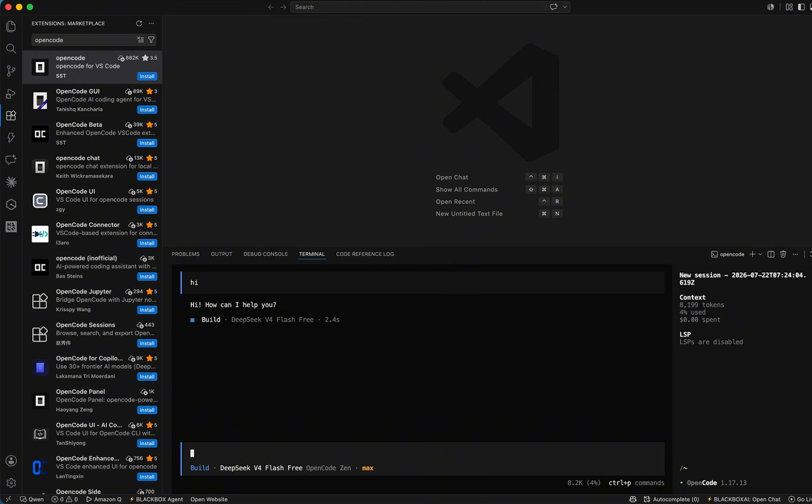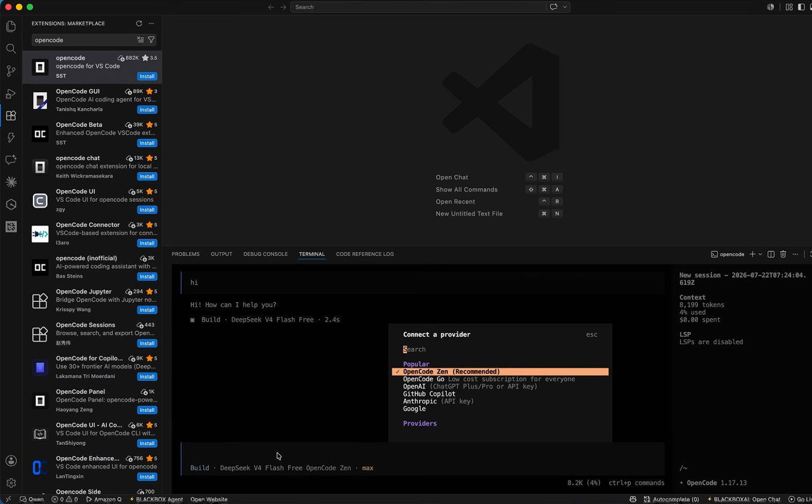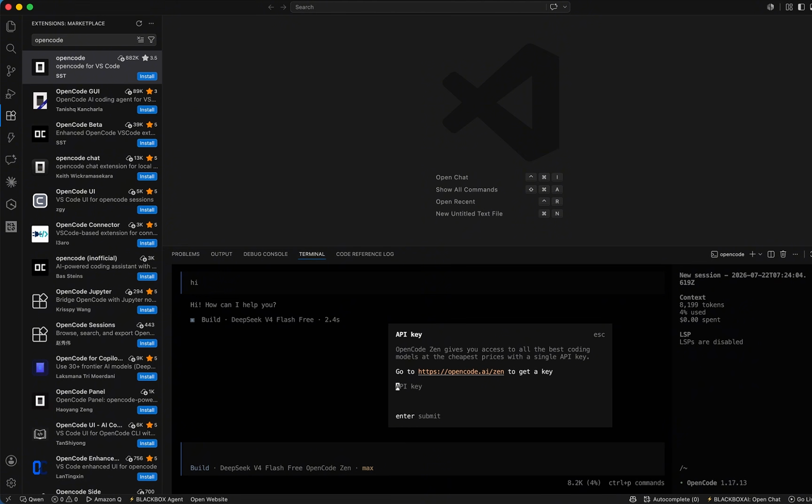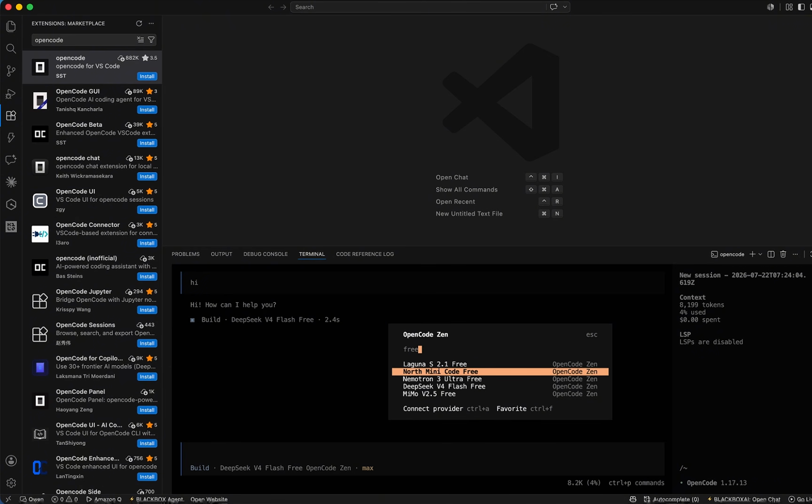Then type /connect. Then OpenCode ZEN will be reflected at the top. Press enter. It will ask for the API key. Provide the API key and press enter. Then you are ready to use it. If you type free, then all the free models provided by OpenCode ZEN will be reflected here. Currently 6 models are available here.